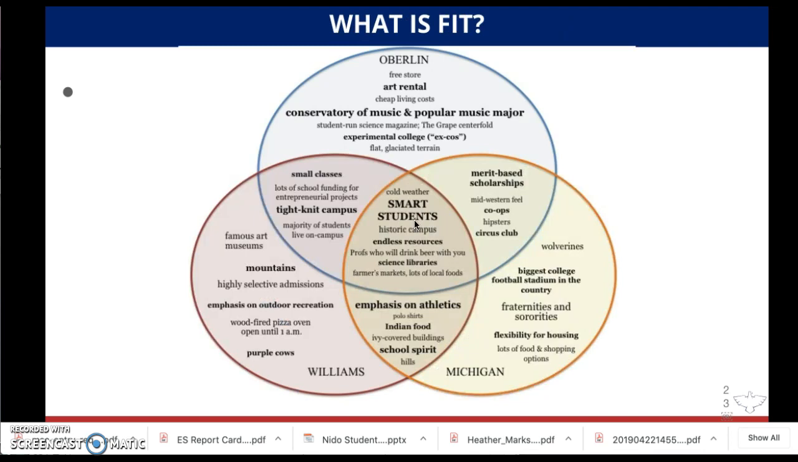Here's an exercise that some student did about how Oberlin, these are three schools in the United States, how Oberlin, a small liberal arts college in Ohio with a world-class musical conservatory program, overlaps with Williams, a small liberal arts college with very strong Division III sports that has a rural campus, and Michigan, the University of Michigan in Ann Arbor, a Big Ten top tier research gigantic institution. What do these have in common, and why might they be a good fit for a particular student?